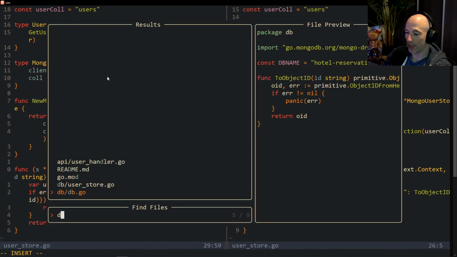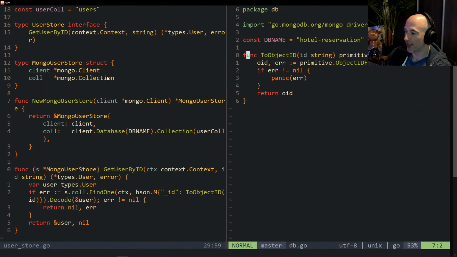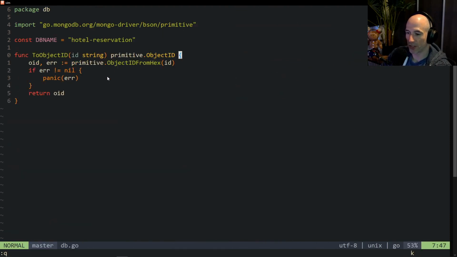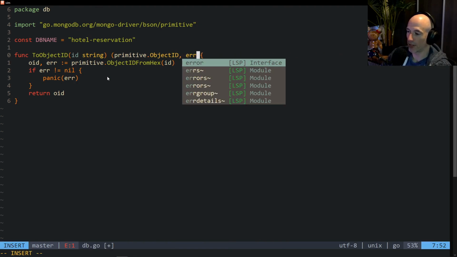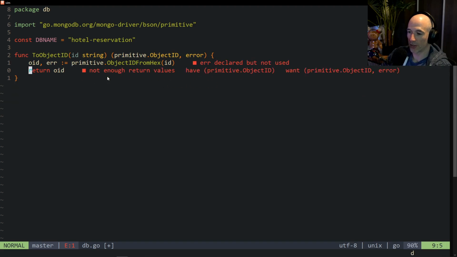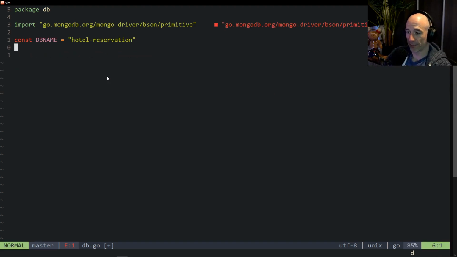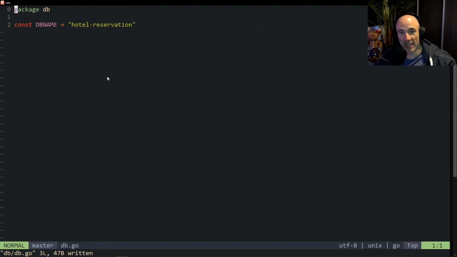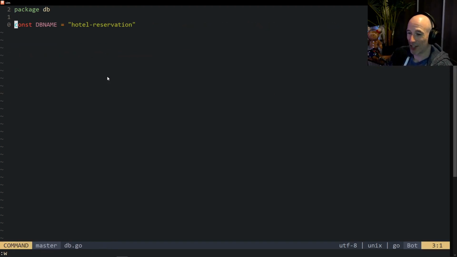Let's open up db.go. And instead of, can you guys see this? Of course you can't, because my screen is in the way. Now we can see. So instead of returning a primitive object ID, we're also going to return the error, actually, to be honest, guys. We're going to return the error. So we could do, actually, to be honest, actually, we don't need this function. We don't need it. Isn't that easy? We're saving lines. I just changed my mind, right?